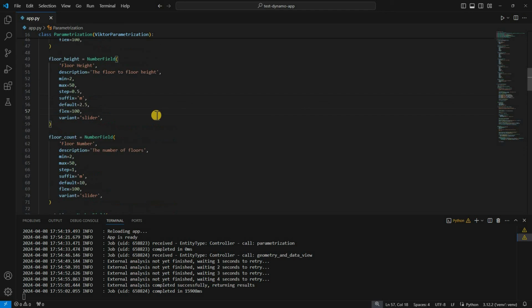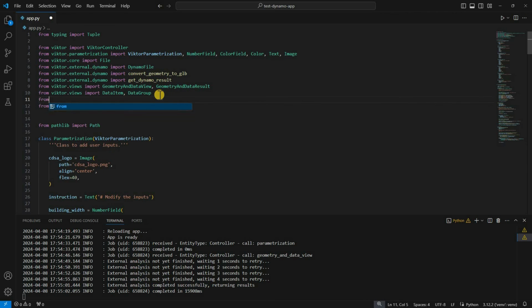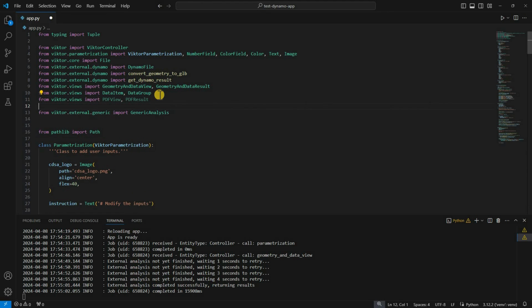Okay, so to add the PDF and image views, we need to make modifications to our boilerplate. All right, so in VIKTOR views, let's just add that underneath here. So we go from VIKTOR views, and we need to import PDFView and PDFResult. Okay, and then also from VIKTOR views, let's import ImageView and ImageResult. Great. So we've added 4 classes, and that would be about all the imports we need to do for this app.